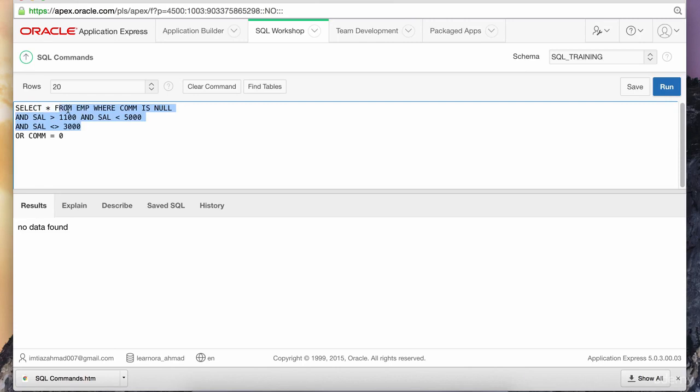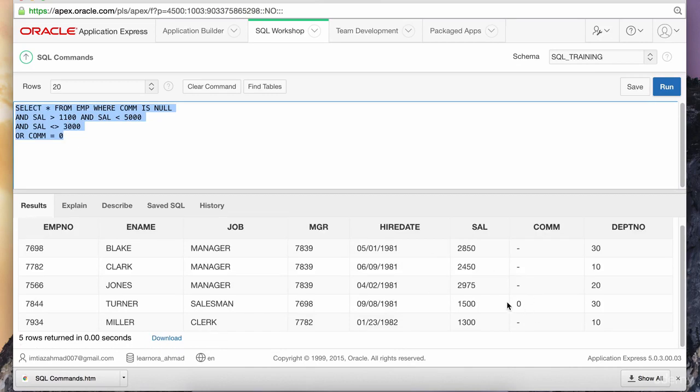All of these ands are filtering the data where commission is null, and salary is greater than 1,100, less than 5,000, and salary is not equal to 3,000, or return those records that have the value 0 in the commission. Now, if I select this and hit run, notice that it does bring in that extra record. Turner, he's making $0. So hopefully you didn't miss this commission is equal to 0, because that is actually also another employee that is not making any commission. Now, this query does return the expected data, but it is not 100% correct.